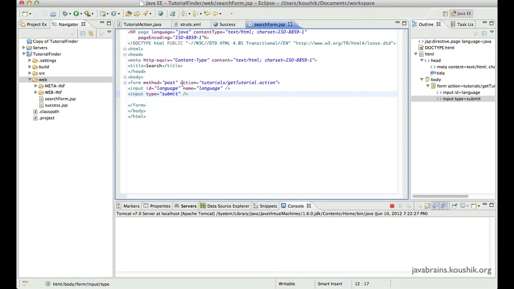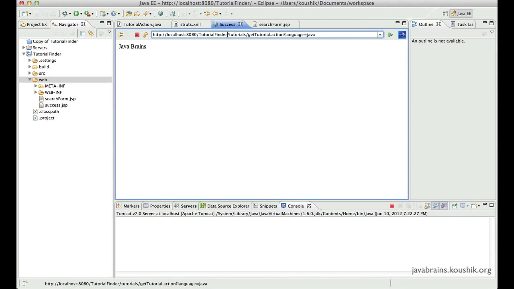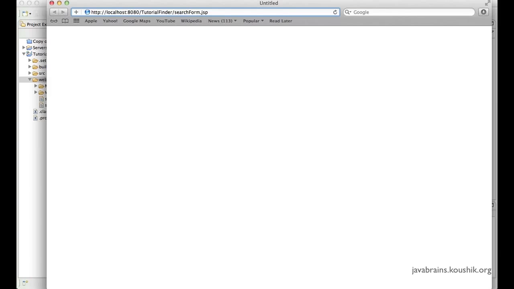Okay, now let's save and run this. We'll see what's gonna happen. So I will change this to searchform.jsp. Okay, for some reason the text box is showing up as black here, so let me just open this in a browser. Okay, so I'm gonna enter this in a browser, and okay, so here we have a text box and a submit button. So if I enter Java over here and press submit, it's gonna go to Java Brains, and if it's anything else, it's going to say language not supported yet.